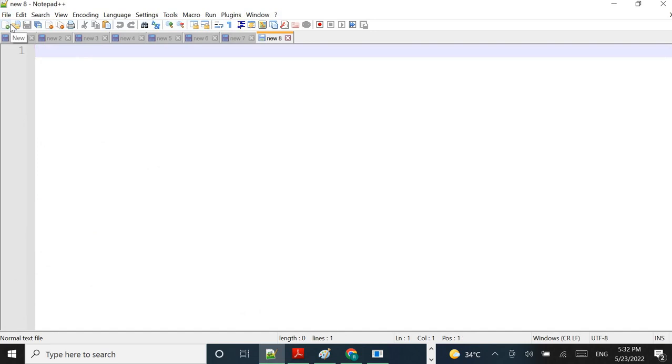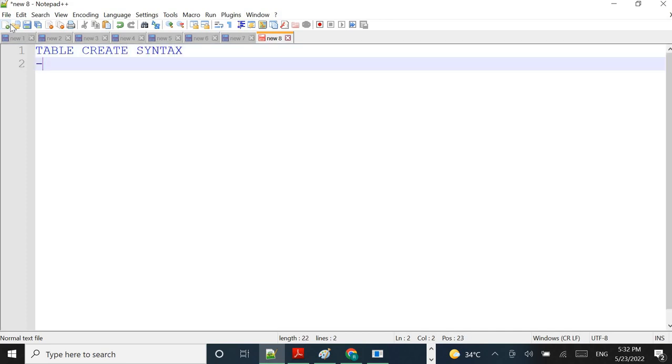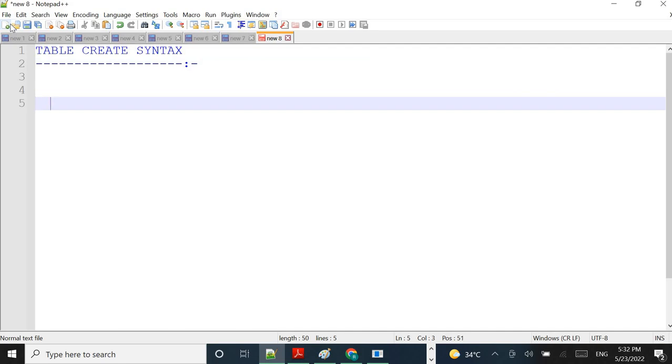So let us see, here we have our table creation syntax. Table creation syntax is for any table. For example, if you want to create any table, here we have the syntax, that means the formula is CREATE TABLE. Any table, we are using this formula in the database. So CREATE TABLE, we need to mention the table name here.